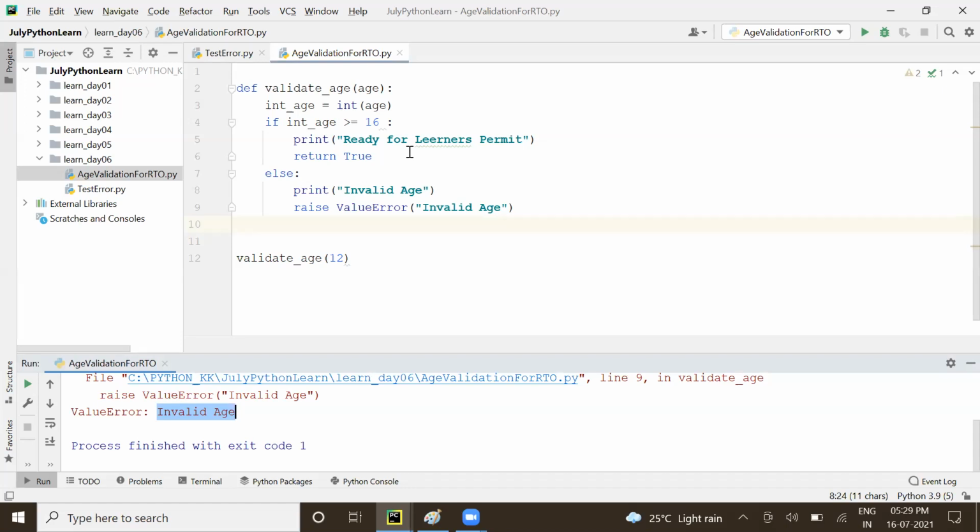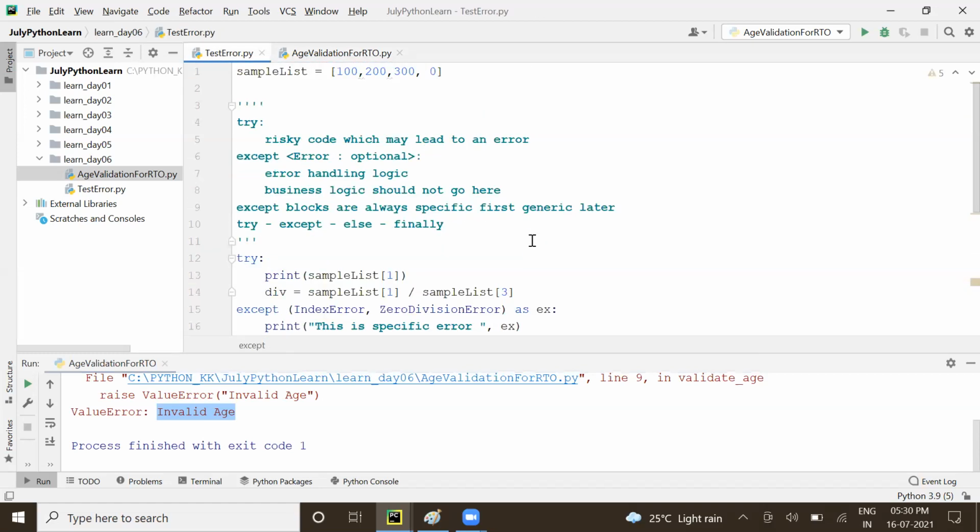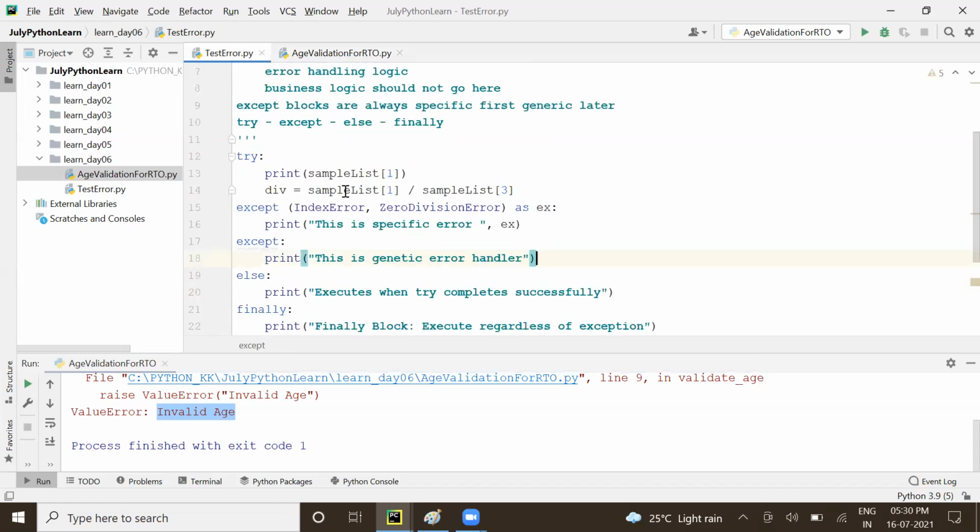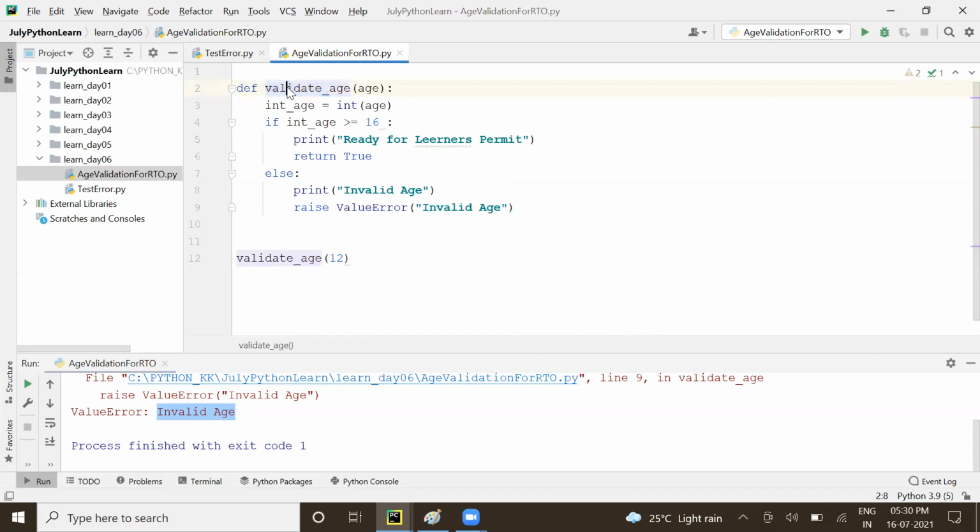Now this method itself is risky code, isn't it? Up to this point, we accessed something like this and then we got an error, correct? Because this was the risky code. Here, this method is the risky code. So how do I avoid that? By try except. Everyone who is calling this particular method has to write a try except block.